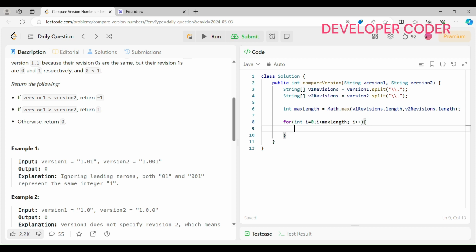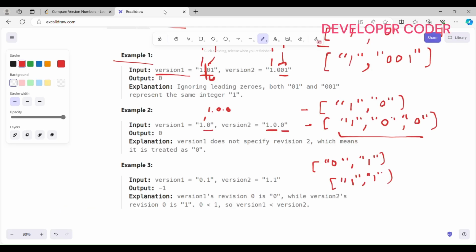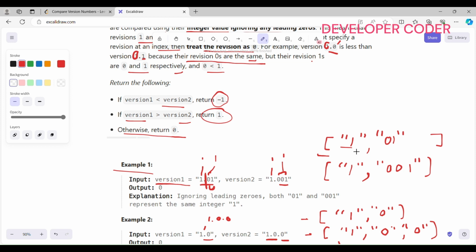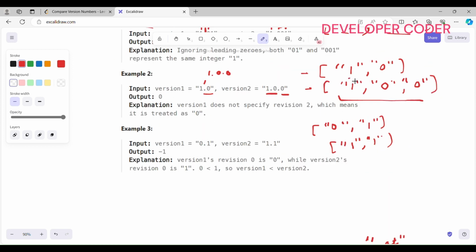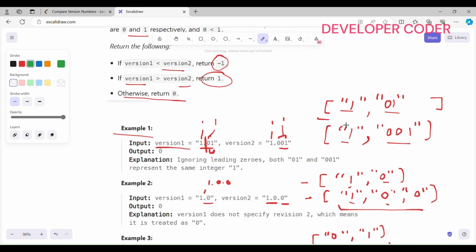Okay, so I have to run one loop and I have to take two variables, v1 revision and v2 revision. Now we are just going to compare this one with this one, this 0 with 0, this 1 with this one. So we are going to compare like that.